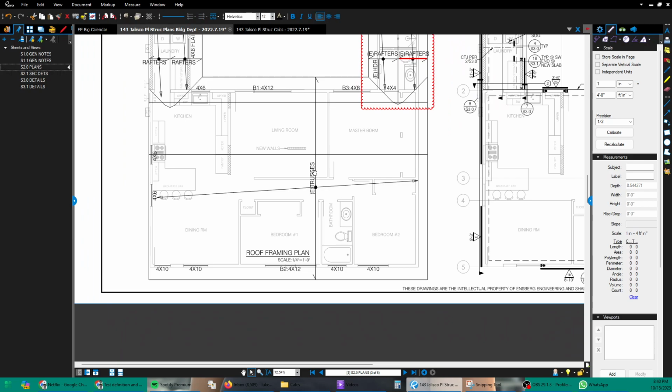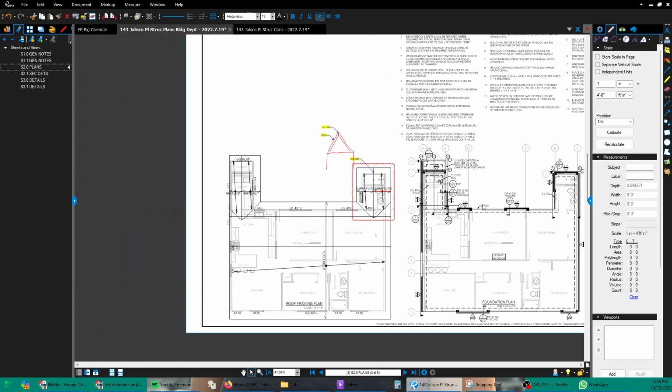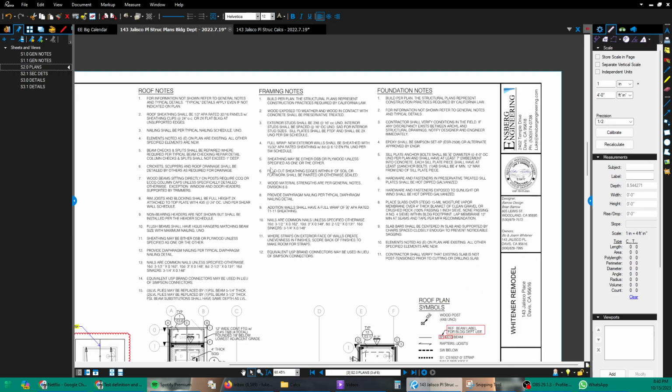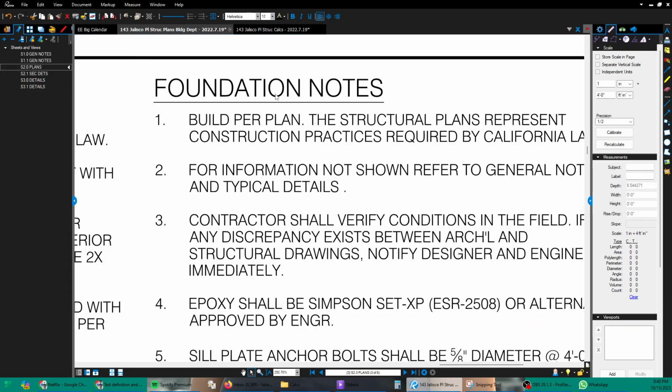Okay, so that's roof framing plan, foundation plan. I'll finish up with this sheet and then quit the lecture for now, for this lecture. Foundation notes, build per plan.